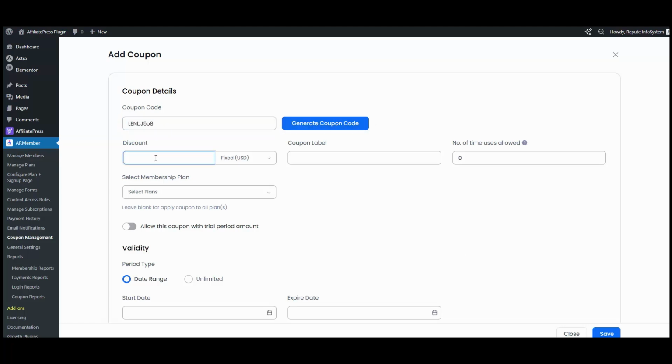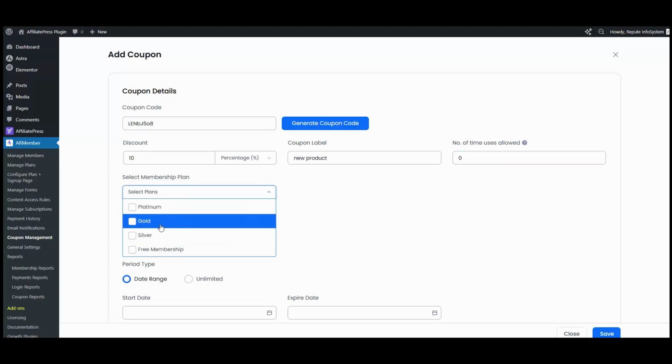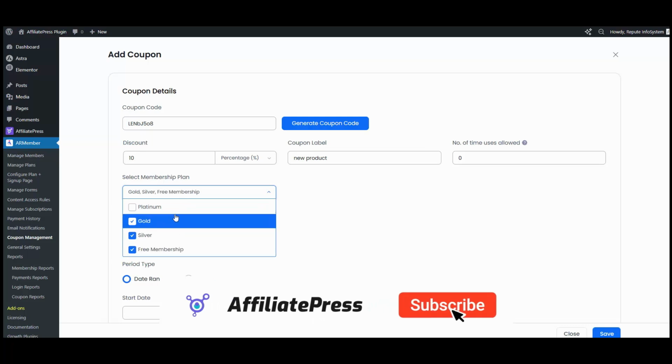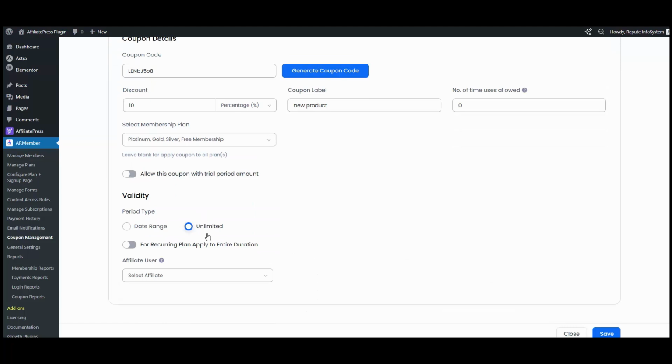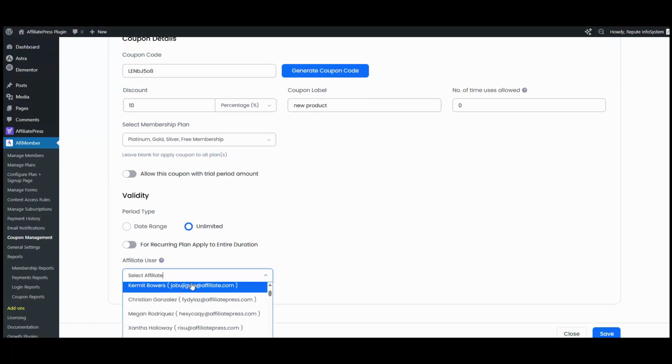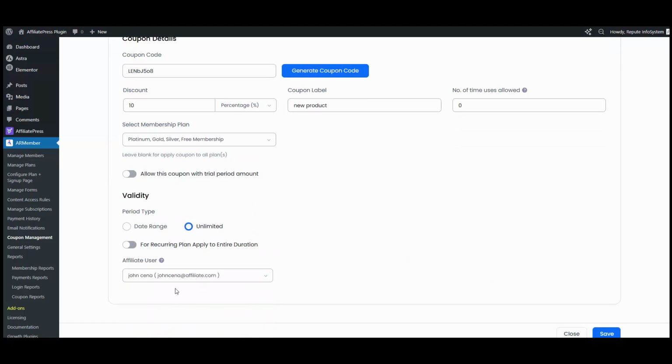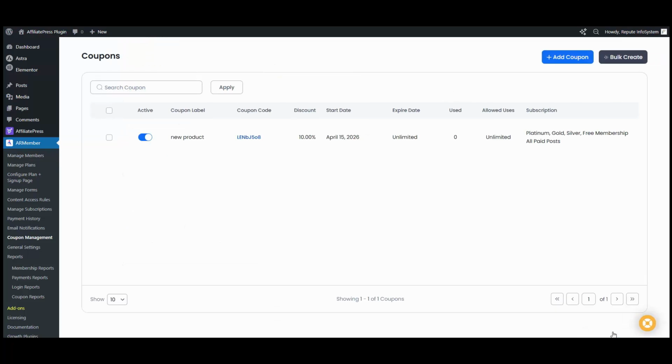Now set the discount and discount type. Enter the coupon label and set the number of allowed uses. Now select the membership plans. Only the selected plans will receive the discount during purchase. After that, select the period type. Then select the affiliate user. The coupon has been created successfully.